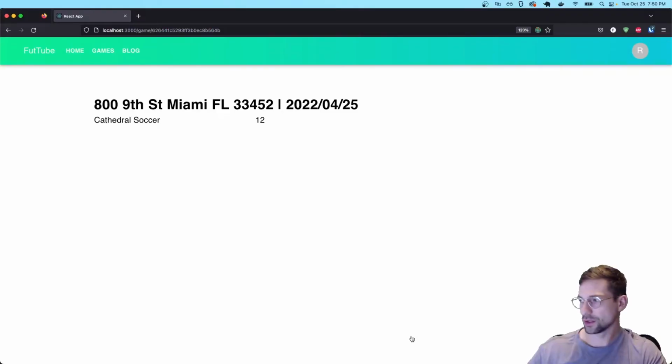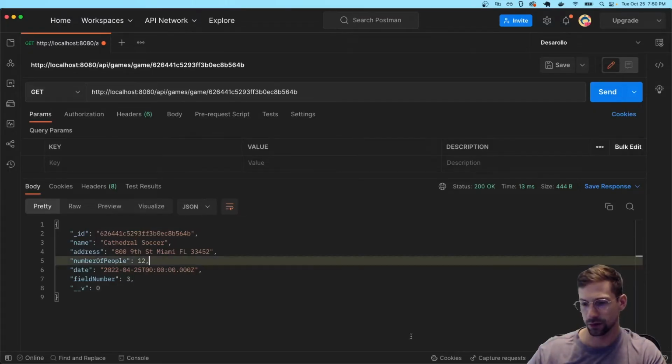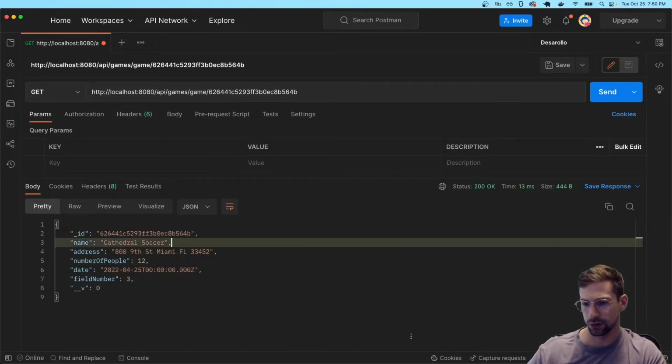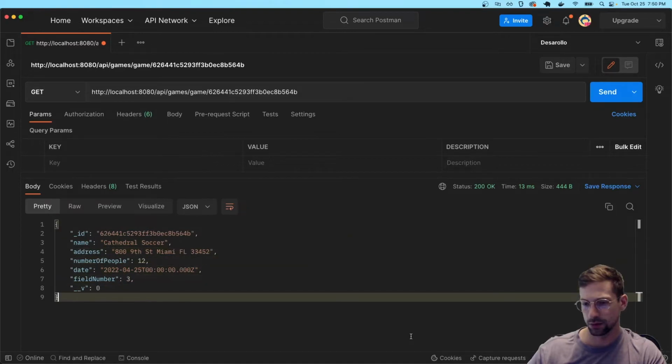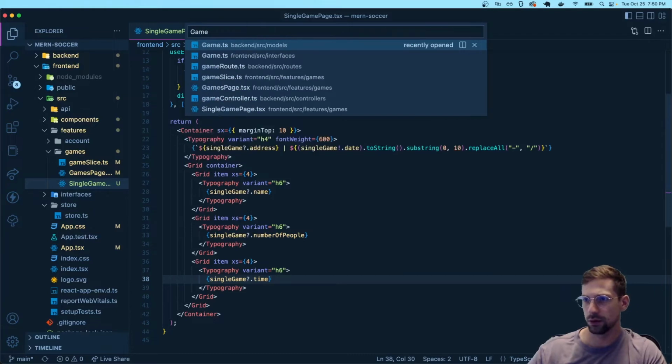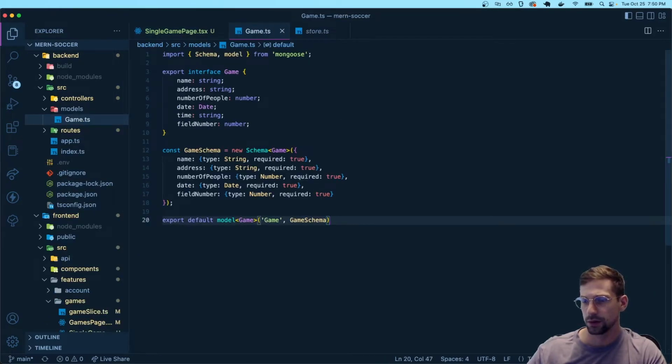That is strange. Why is that just 12? Number of people. What did I put on my backend? Game model. Time. Yeah. Okay, so I do have time as a string.